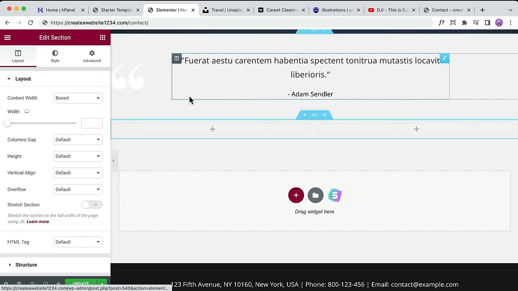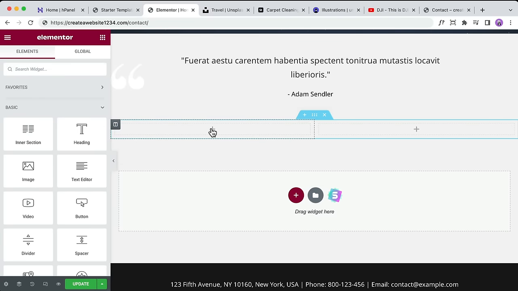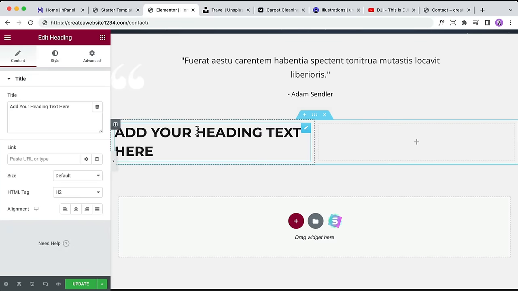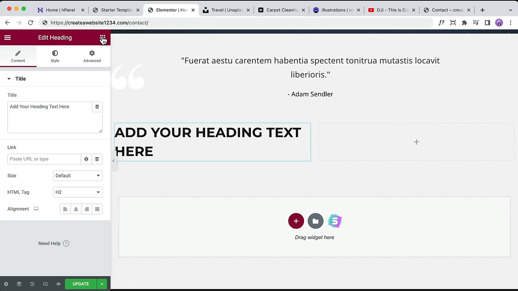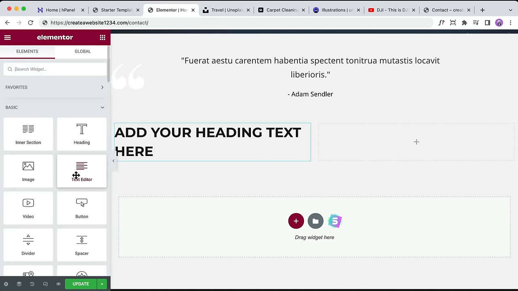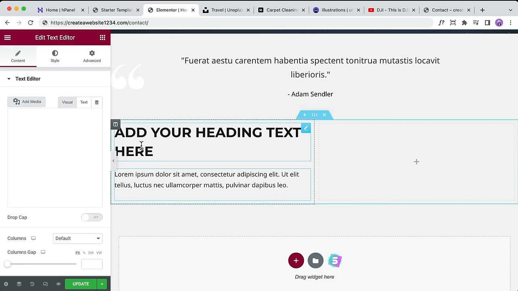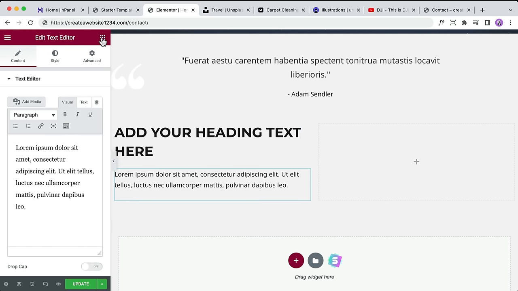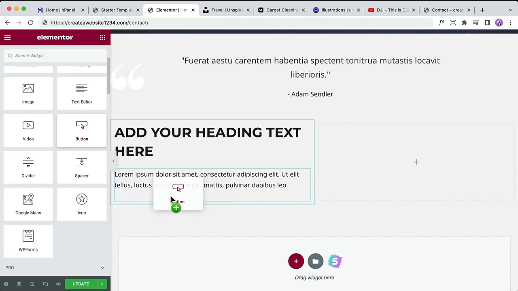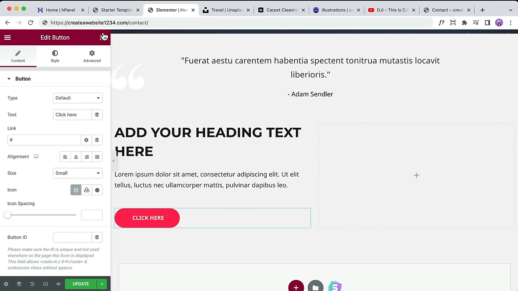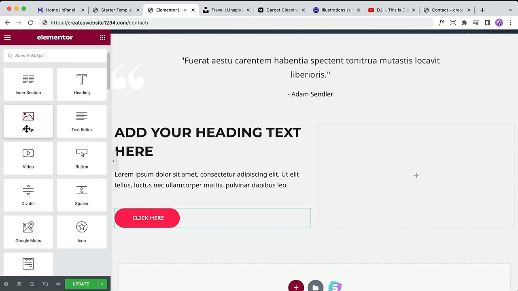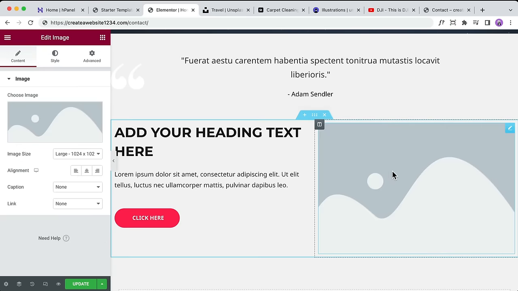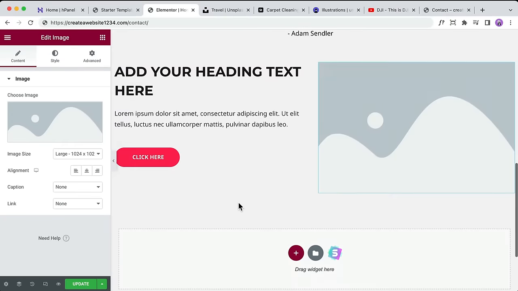And let's head back over here and we can click on this plus and we could do something like a heading, and then let's click on the widgets again, and we could do something like a text below that. And then we could do maybe a button. So just like that. And then if you want an image, we can drag in an image over here on the right hand side. And then you have a very, very simple layout.